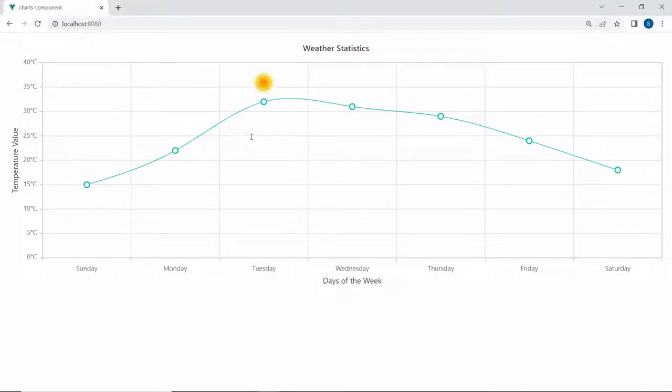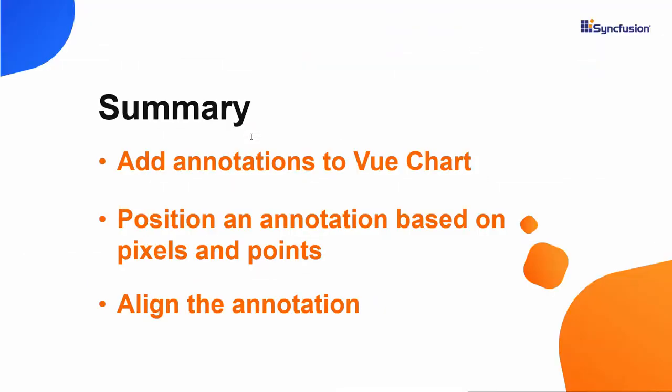In this chart output, by default, the annotation is placed with respect to the overall chart area. If I want to place it based on the series, I need to use the region property. Okay, that's it. In this video, we saw how to add annotations to the Syncfusion Vue Charts component. And we discussed how to position an annotation based on pixels and points.